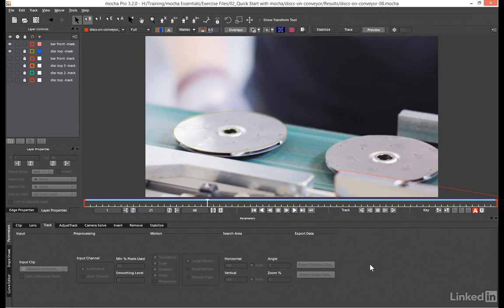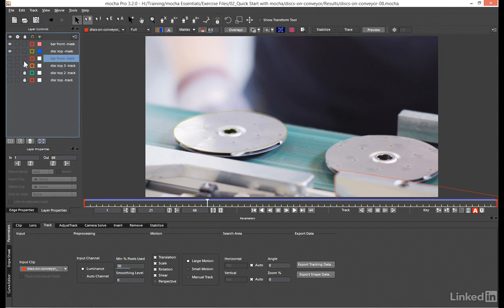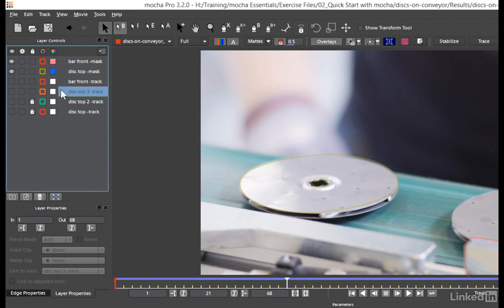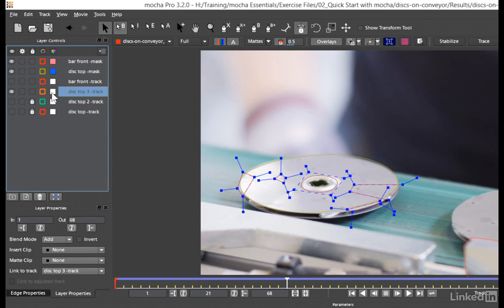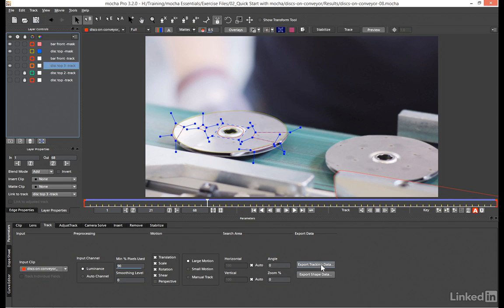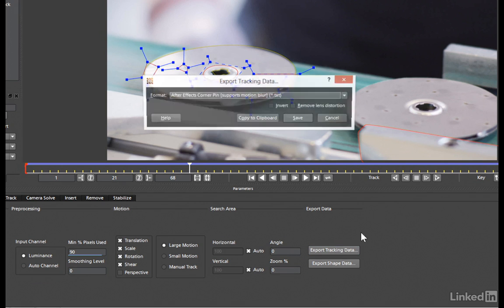We now have a whole load of tracking data and shape data that we can start to use in After Effects. So let's see how we can start to take this out and use it in different ways. The first thing I'm going to do is take out our tracking data. So I'm going to use the disk top 3 track and click on Export Tracking Data.